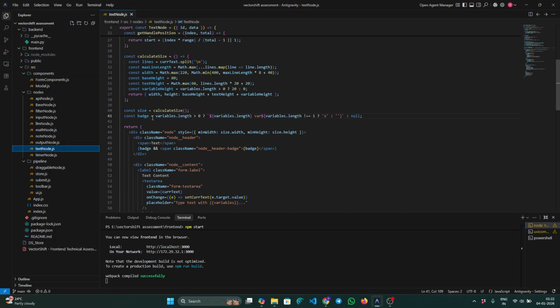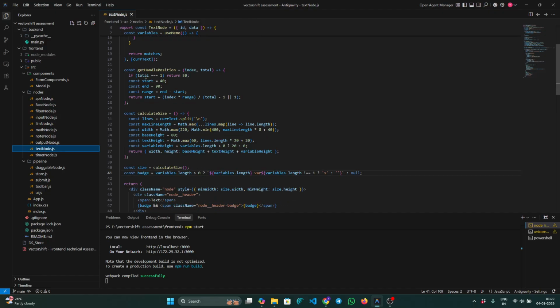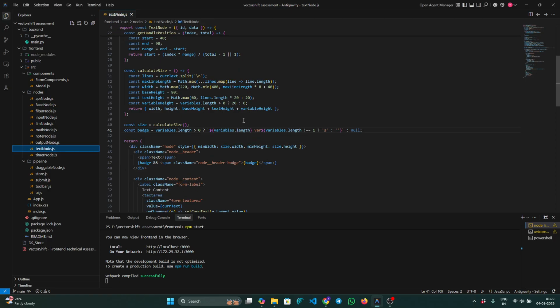And then we have the text node.js file, which uses useState and useEffect, and useMemo to help with performance, and each variable dynamically creates an input handle, and we get a handle position here to calculate the stack, and the calculate size function here gets the variable height and width, and changes the styling, I mean, dimensions accordingly.